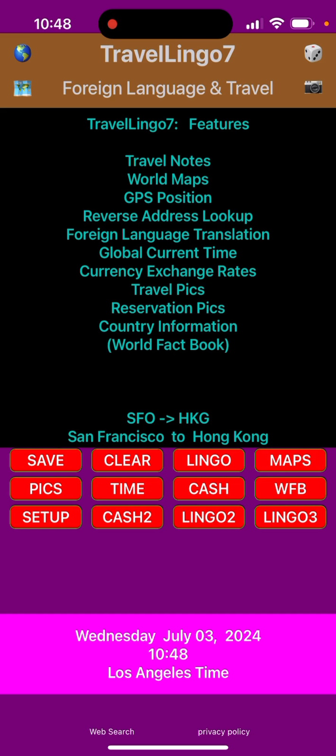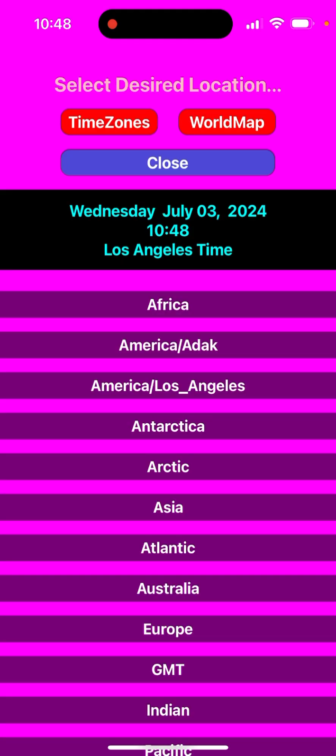Getting back to our list here, we also have global current time. So let's say you're on an airplane and you want to know what time it is where you're going to be touching down. On these long flights, sometimes you can get confused about what time it is in different places, because you're flying with the sun or against the sun. So if you press this time zone button here, we have two different items.